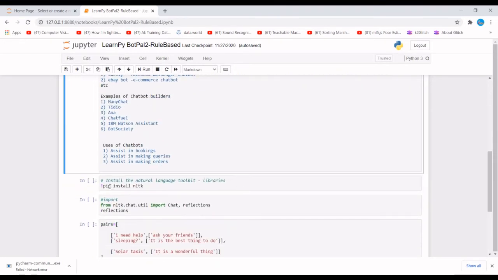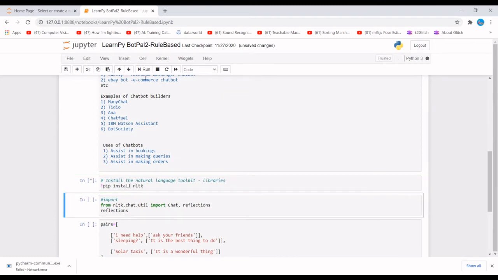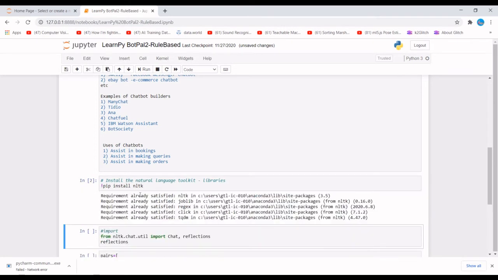First of all, you need to pip install NLTK. That's the natural language toolkit. So type an exclamation mark and then pip install NLTK. And then you press shift and enter, or you run it here. So let us install the libraries. Okay, it's already installed.